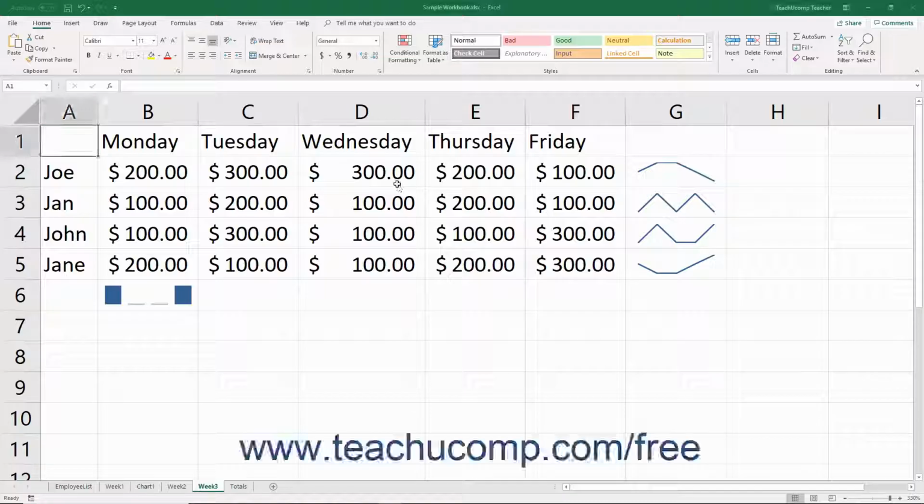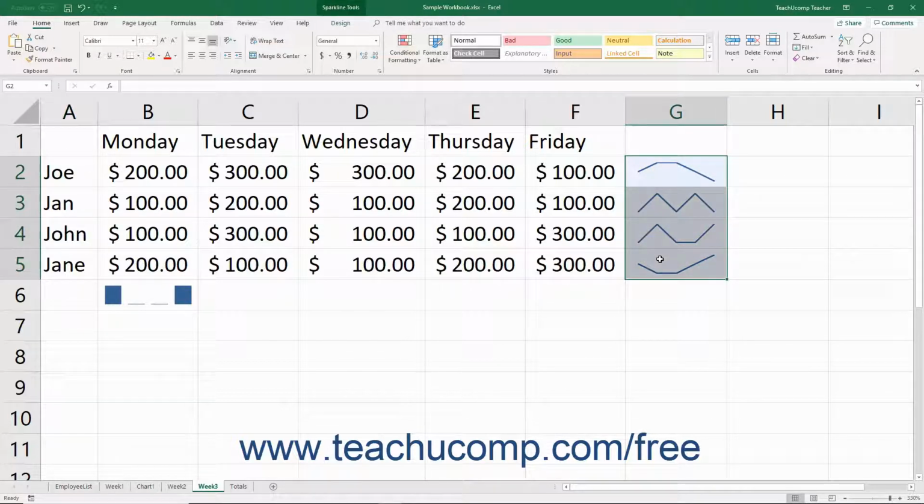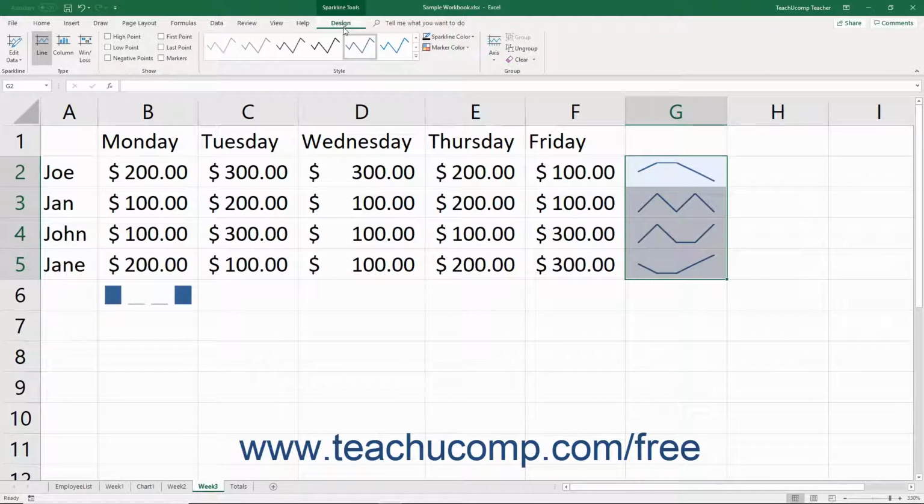www.teachucomp.com/free. You can modify the appearance of a selected sparkline or sparkline group in a worksheet by first selecting the sparkline cell or sparkline group to modify in the worksheet. If you created the sparklines as a sparkline group, then you cannot format them independently of one another without first ungrouping them. Then click the Design tab within the Sparkline Tools contextual tab in the ribbon to use the buttons within this tab to modify the sparklines in the selected cells.